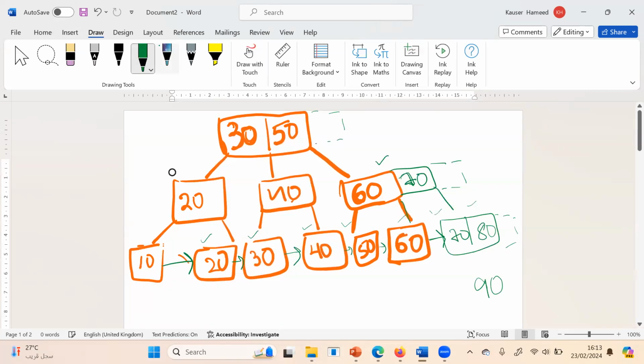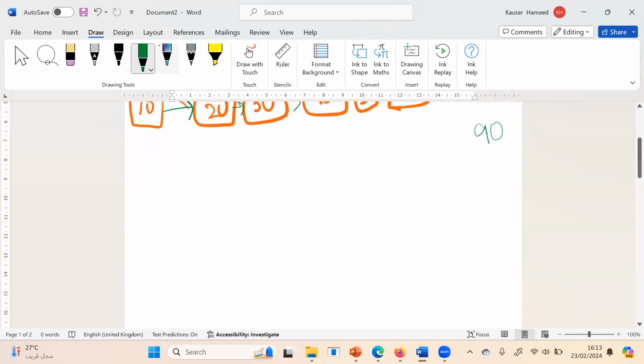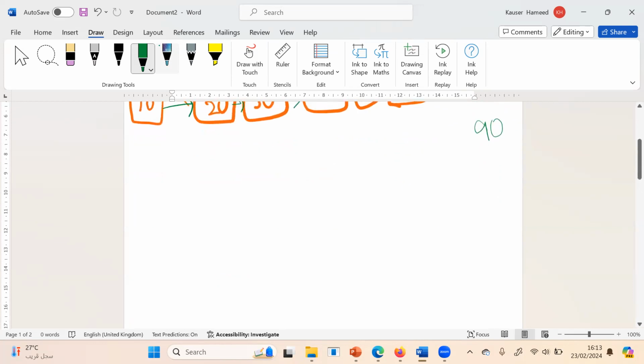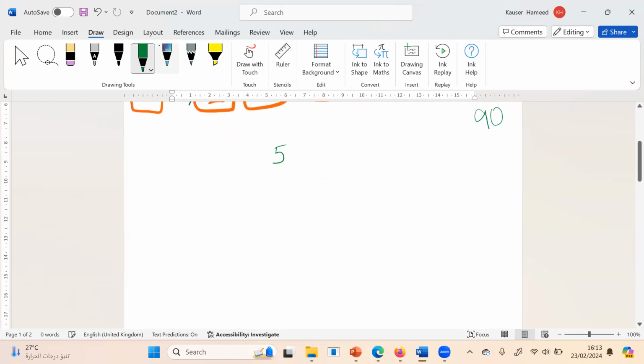So here 90, and here what is the middle value? 80. And here what is the middle value? 70. And here what is the middle value? 50. So 50 is going to be our new root now. So let's draw 50.